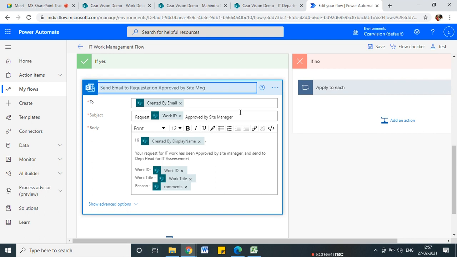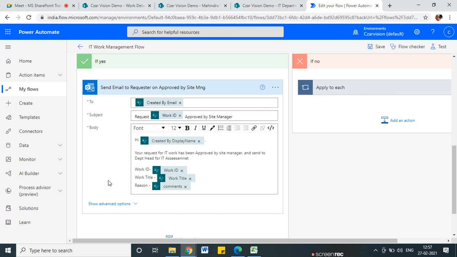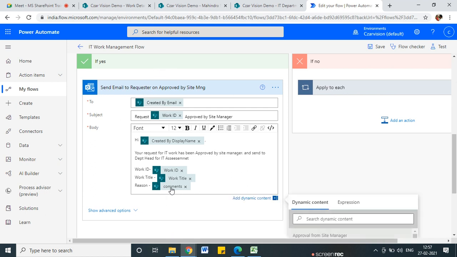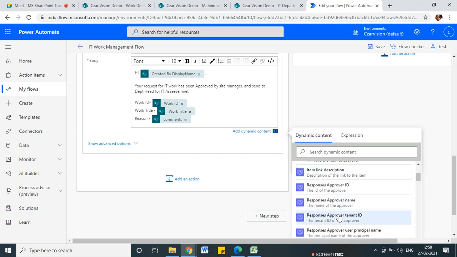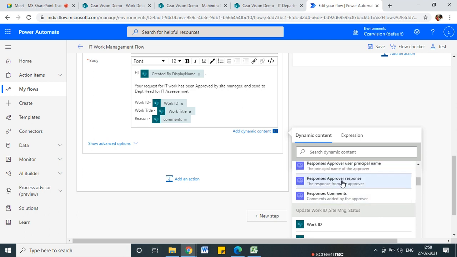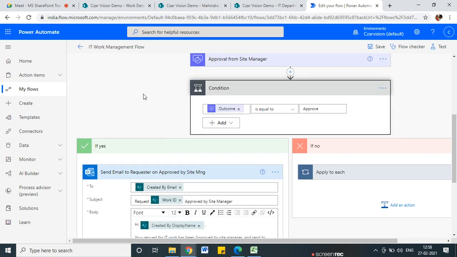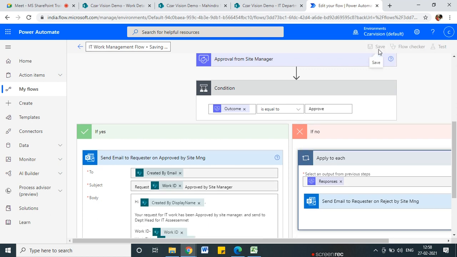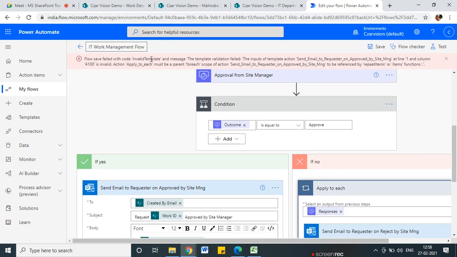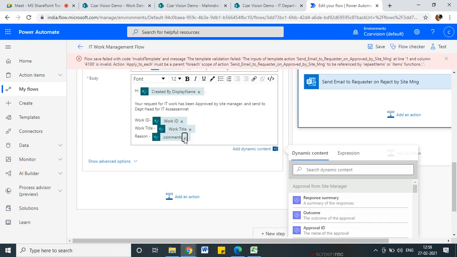Always keep in mind, also comment here. Here comment is correct, outcome comment, response comment, approval response. Let me see what the parameter of the comment section is. Here it put it in a for loop, why I don't know, but what I do, I will check the earlier action. Failed, invalid template where send email approved by site manager, column action. So the comment action has some issue here.